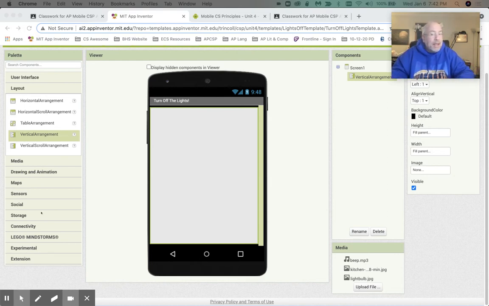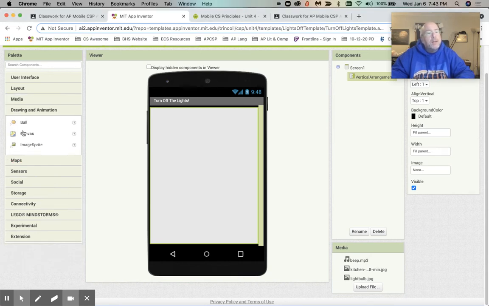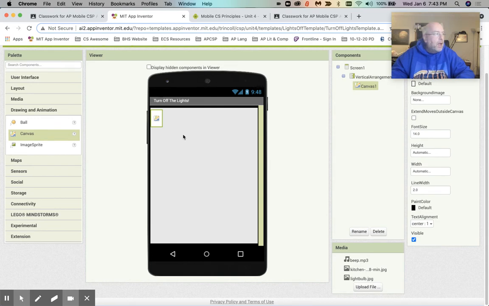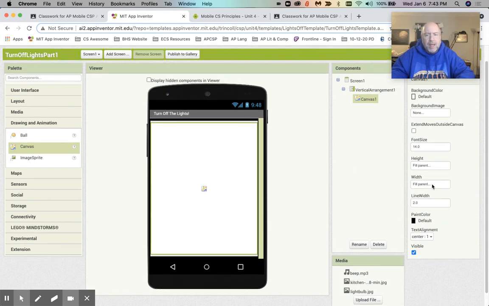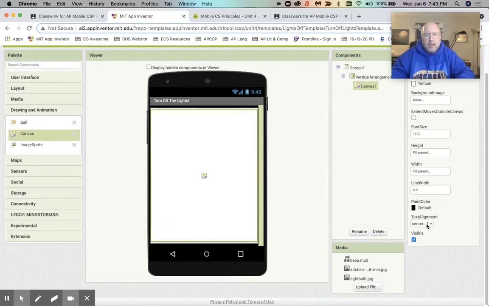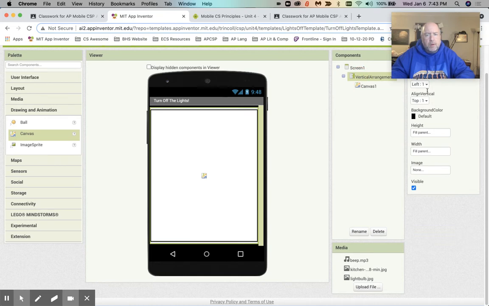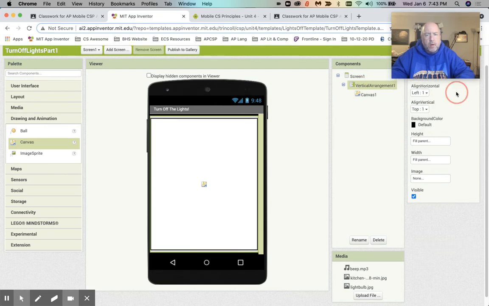Now, canvas. It says it's in drawing and animation, and this thing called a canvas. I'm going to put it on there. And the dimensions it's telling me to do is height and width, fill parent. So I'm going to go here, height, fill parent, which automatically fills the screen it's in. Width, fill parent, and again, it automatically fills the screen it's in. And although the directions don't tell me this, I'm going to tell you that with my vertical arrangement, I learned a long time ago, it's easier if the horizontal arrangement is centered. You can't really see it, but it'll matter in a minute.